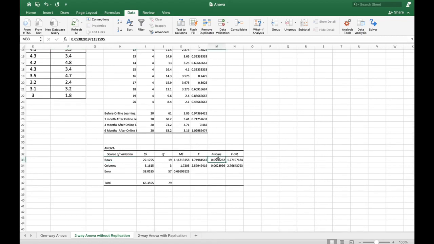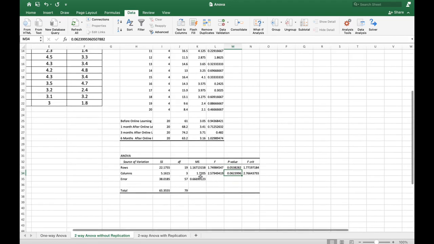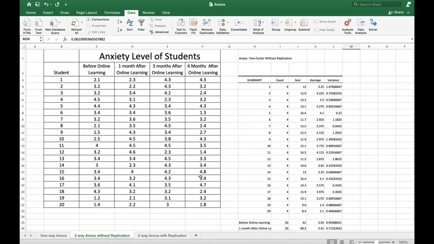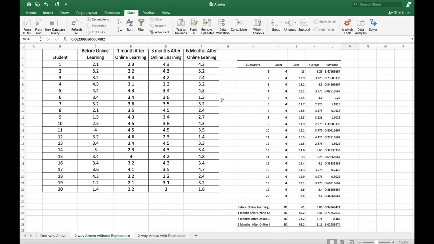So according to the p-value here, what do we say? Compare that to 0.05. In this case, again, it is more than 0.05. Just a little bit more, but still, it's still more than. So we have to accept the null hypothesis. And same thing with the columns. 0.06 is more than 0.05. So we have to accept the null hypothesis. So there is no significant difference between the anxiety level of students in all of these instances, right?